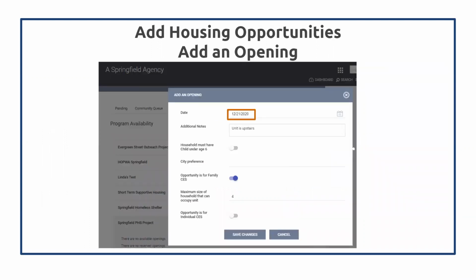Once I click the add single opening button, the add opening pop-up window will appear. And here I need to add the date on which I'm adding this opening and any notes related to that opening. In my example, this unit is on a second floor, so I have a note specifying that this unit is upstairs, okay, as you can see here. And any note regarding that specific opportunity could be entered here.